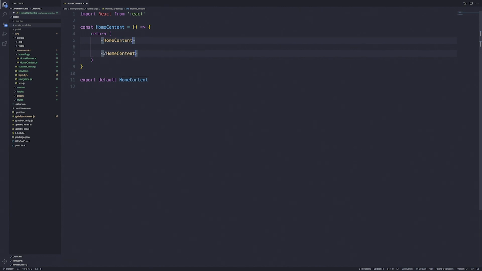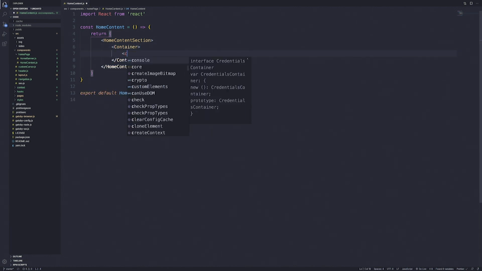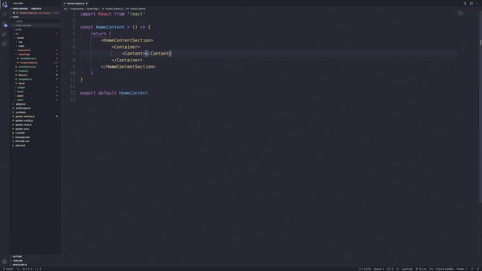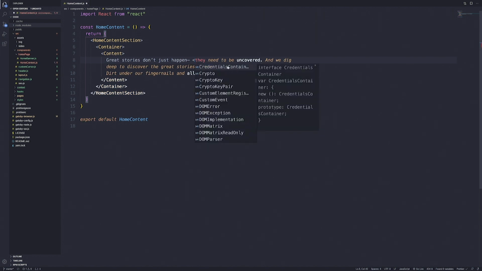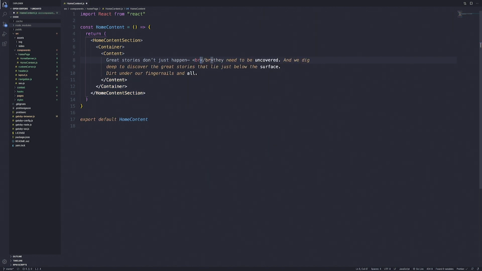We'll call this home content section. And then inside the home content section, we're going to use a container. And inside the container, we'll create a styled component called content. Now, of course, you can write whatever you want in here, but I'm going to copy the content from the Furrow website. I'm going to paste that, save to format, and I'm also going to add a break right here. Let's add a self-closing one.